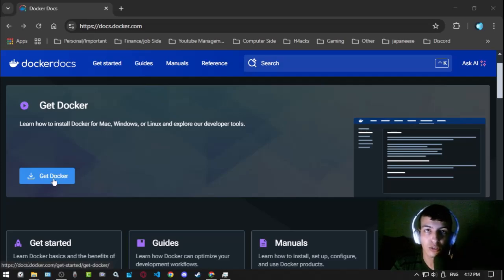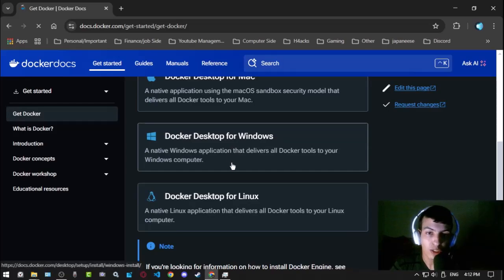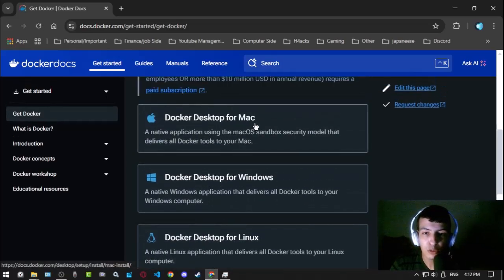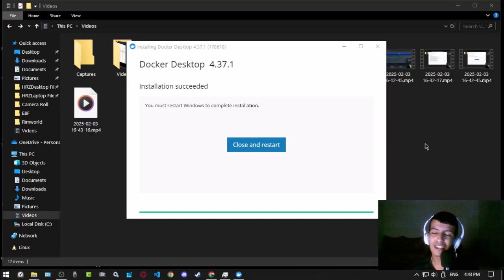The next thing you should do is go to docs.docker.com. We need to install Docker this time. So you just click on get Docker here. It will take you to this page. Again, you have to choose one depending on your operating system. For me, I'm going to choose Docker Desktop for Windows. We wait a little bit. Again, Docker asks me to restart the PC. I guess everything asks you to restart your PC these days.